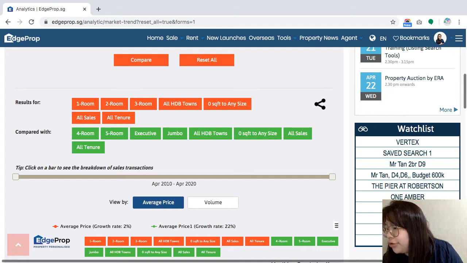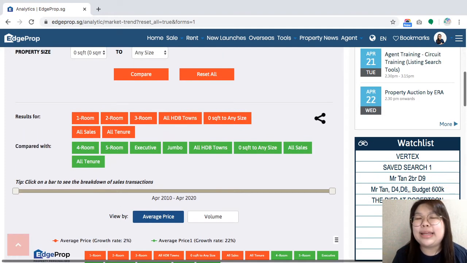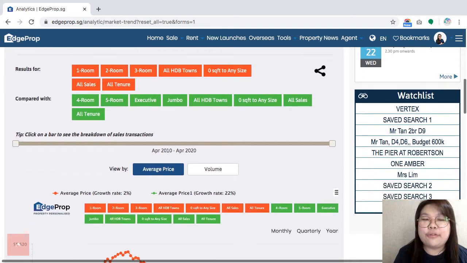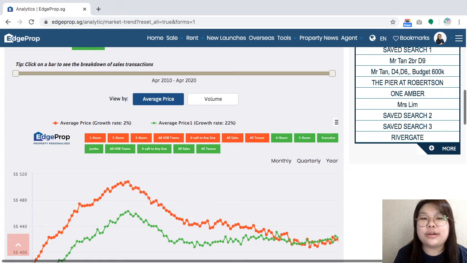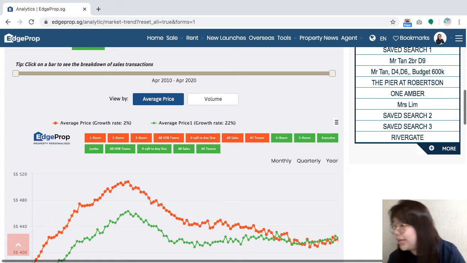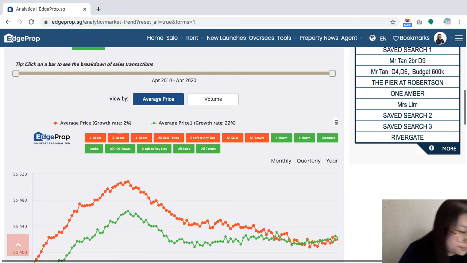Yao Ming, can we draw trend line on the chart? The answer is no. Our system is not designed in a way that you can draw lines and then see the growth rate. In order to see the growth rate, the only way is to toggle the time period instead. Because sometimes when you draw the line, it may not be very clear which month to which month or which year to which year.